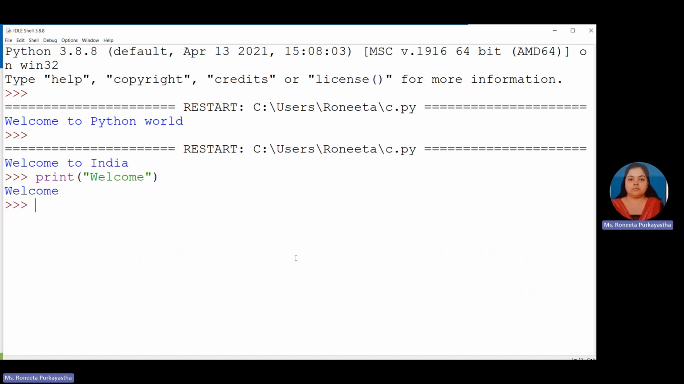But why are we not using this approach? Because we want to store our program, store the instructions into a file so that later on we can use it, right? So this is just an interactive shell, IDLE shell. This is an interactive shell and you can use it frequently to run your command, to run the instructions.